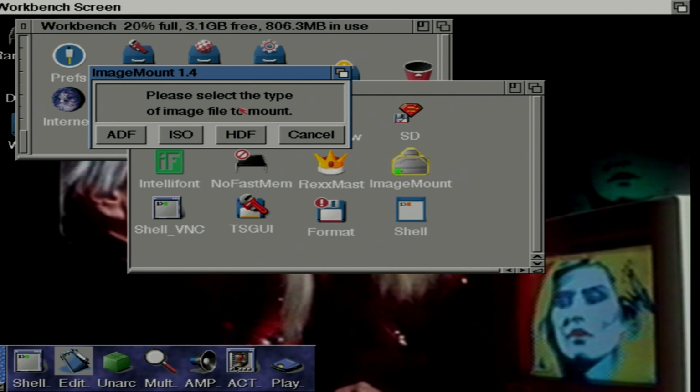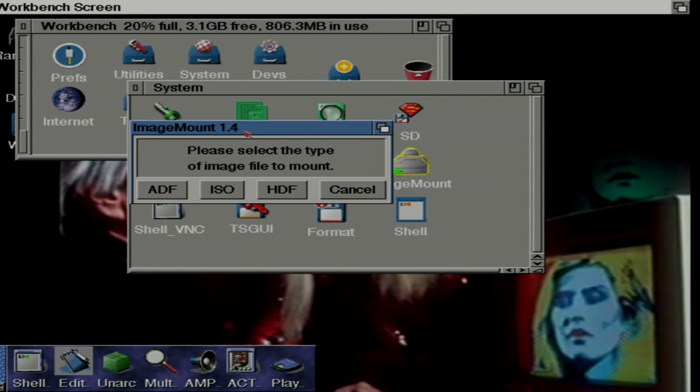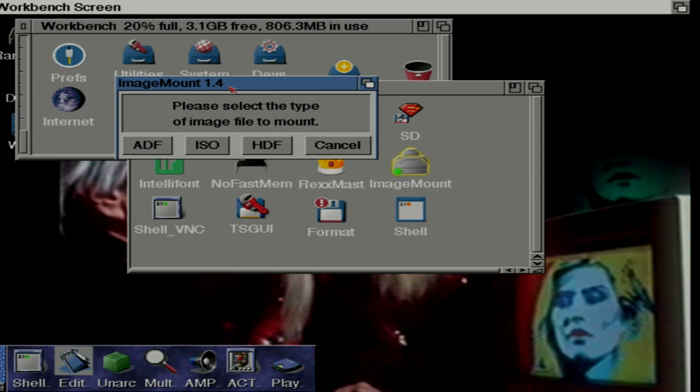Now, this does work in Amiga OS 3.2, but every time I launch it and connect something, I get a strange warning message. It does not seem to affect how it works, even in the slightest bit. Everything works great, but there's a warning message that comes up. So hopefully there'll be a fix or a patch for that soon.